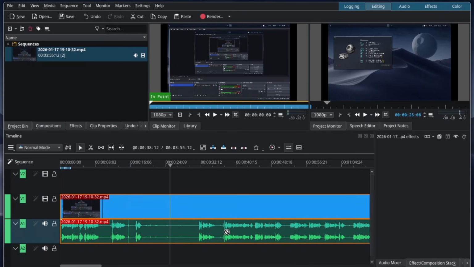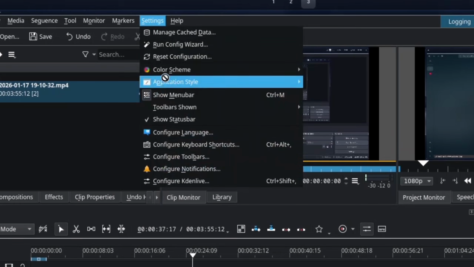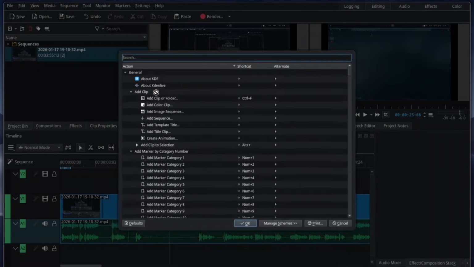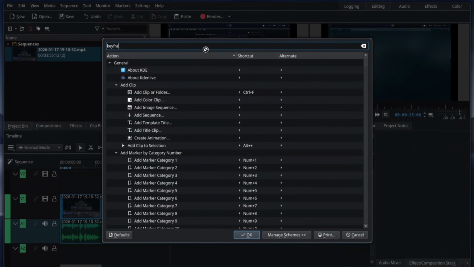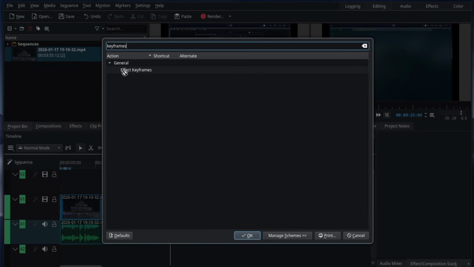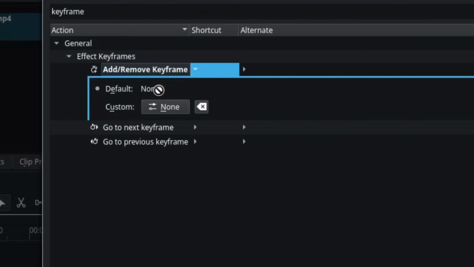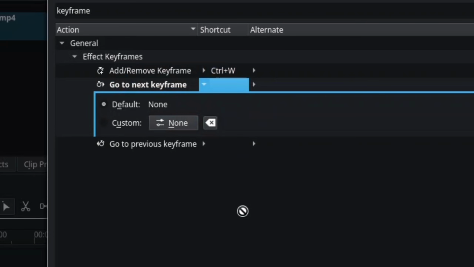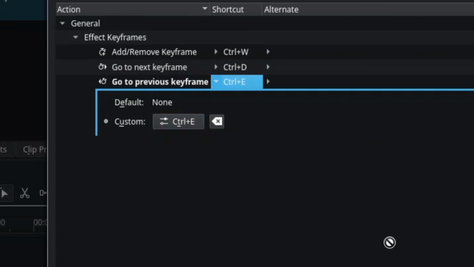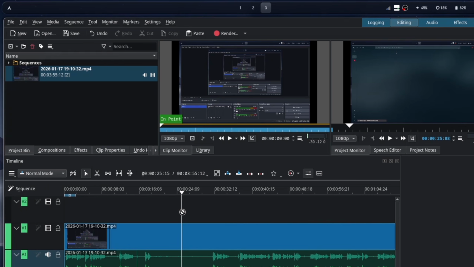It's not normal. I think I'm going to go to the settings and configure the keyboard shortcuts. I'm going to look for keyframes. Effect keyframes, is this it? Add/remove keyframe. I think I'm gonna set this to Control W, and then next keyframe is Control D. I usually use Control D for next keyframe. There we go. And now I think if I press Control W, there's a keyframe. It's not making a keyframe.